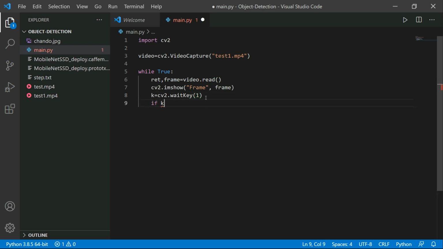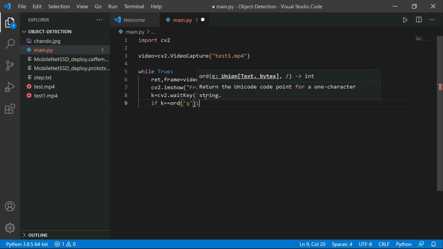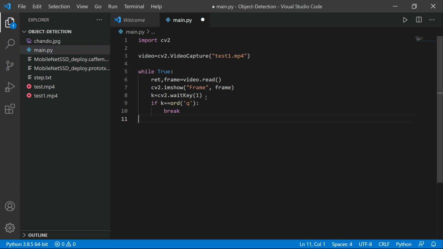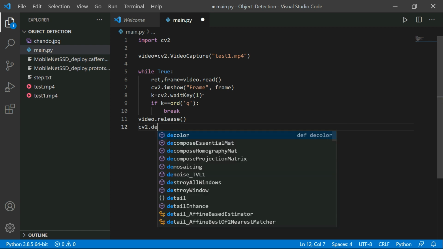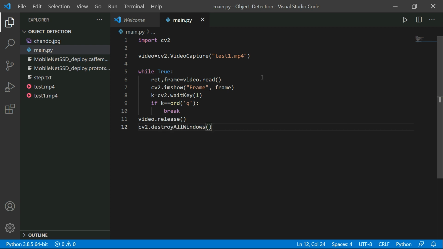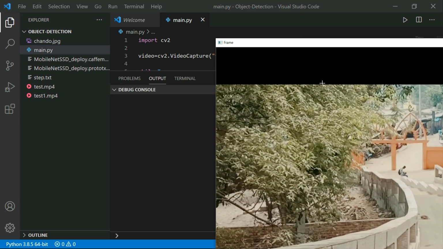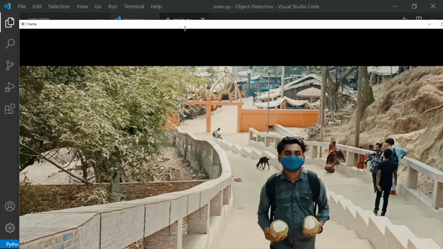So if anyone presses k on the keyboard, in small character, this infinite loop will break. Why? Because let's say your video or your webcam stream is 2 or 3 hours long, it will not stop. If you want to stop it, you need to break this infinite loop. That's why I put a key from the keyboard. Then video.release, and finally cv2.destroyAllWindows. I'm going to save the code with Ctrl S and click here to run the code. Now you can see the frame is opened.